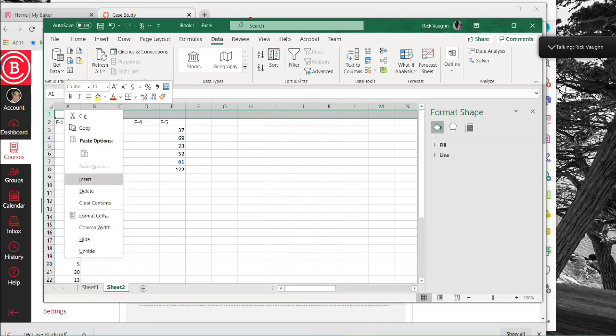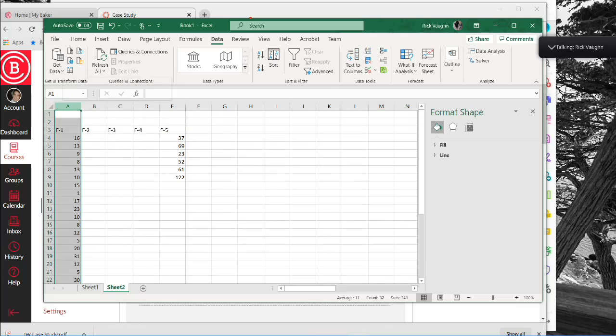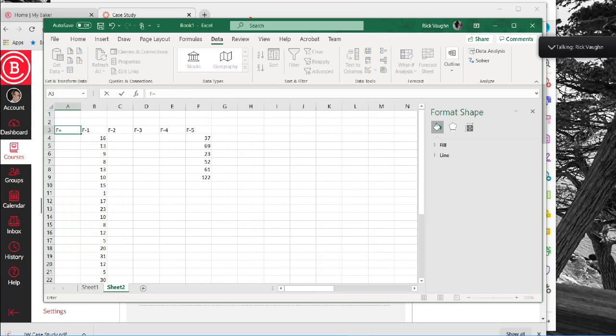I need to insert a column, because I forgot one. So I'm going to leave myself room to put those F0 category tornadoes. And now you can continue. All right, so let's take this F1 or F5 and create a histogram. So what I'm going to do is highlight the label and the data.